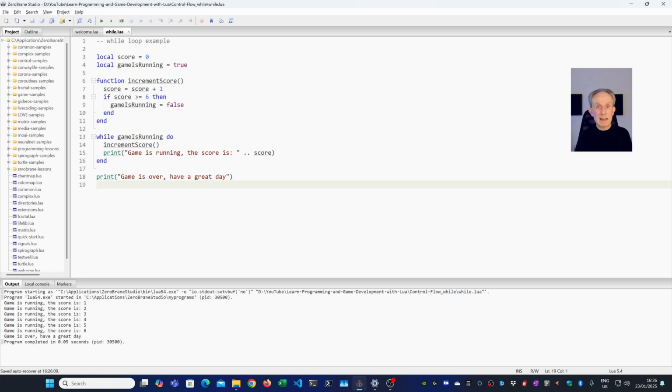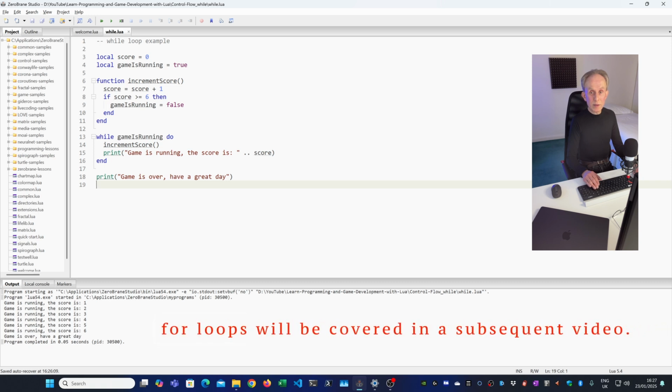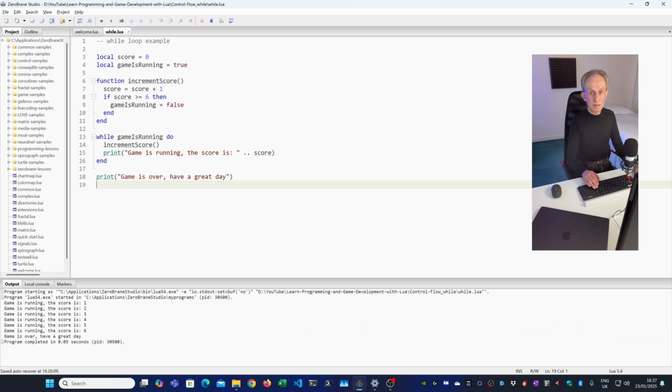The important thing to realise about the while loop is that it goes on running until the condition is false. The key difference between a while loop and a for loop is that a while loop executes until a condition becomes false, whereas a for loop executes a specific number of times, and we'll see that in a subsequent video.